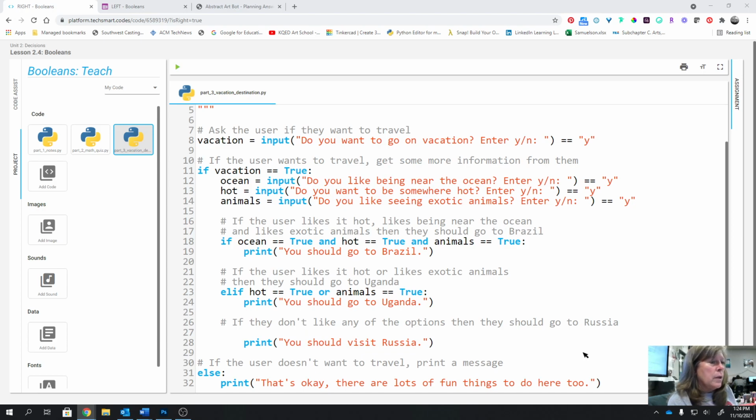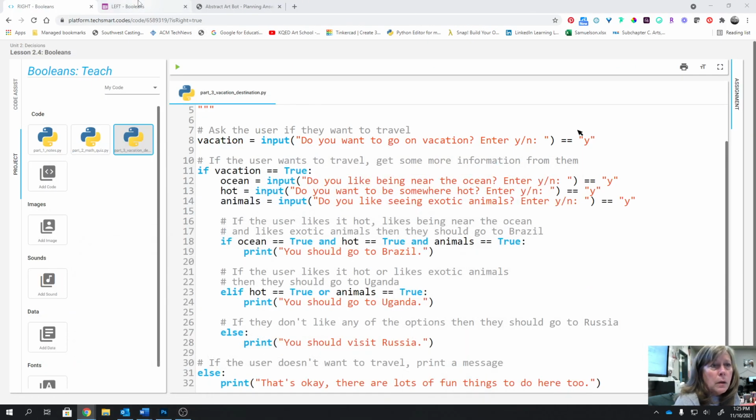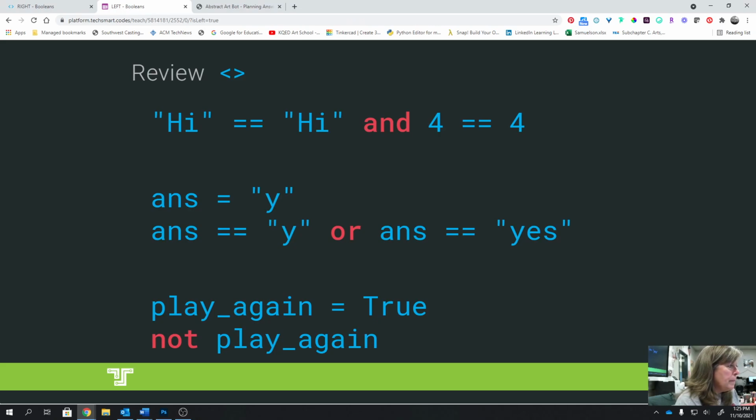Now, directly underneath the Russia comment, before the print statement, we can put our last one in here, which is going to be an else, because anything other than those things tells the person that they should visit Russia. Okay, whoops, wrong one. Let me go back here and to the slides.